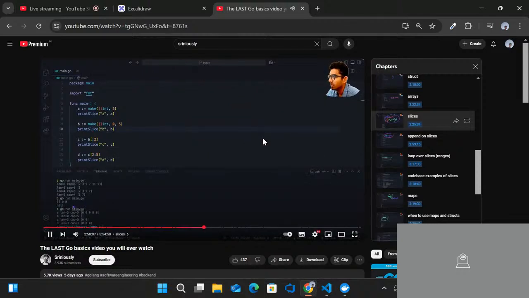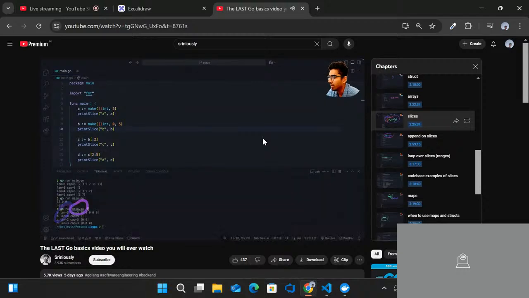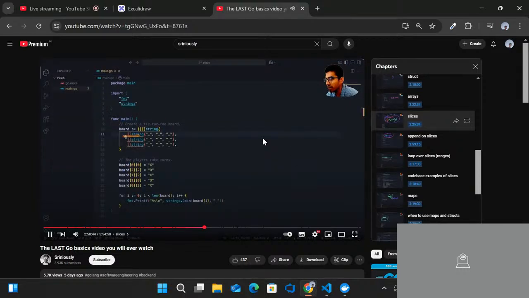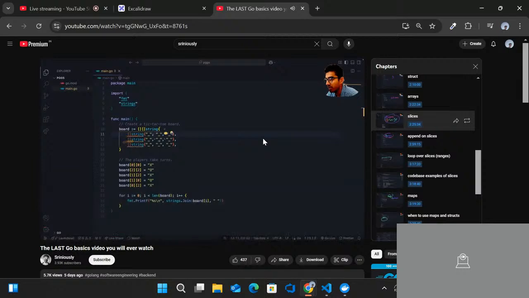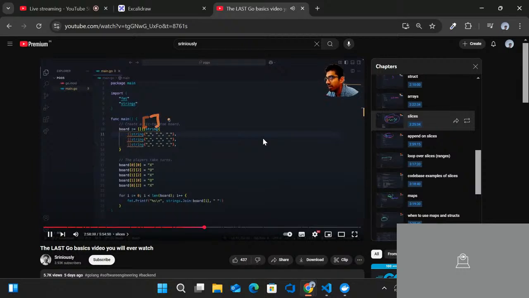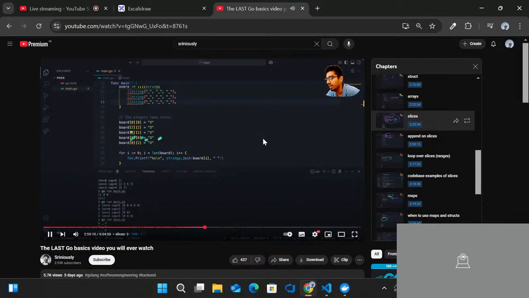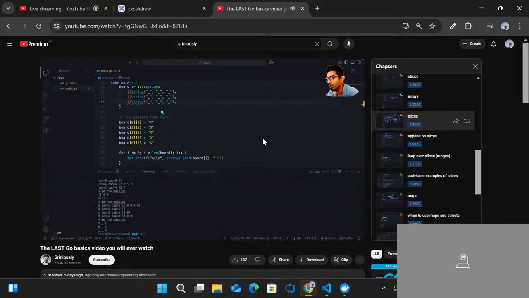See, for the first one, length is 5, capacity is 5, we have 0, 0, 0, 0, 0. For the second one we have two zeros. We have a slice of string, and we are providing another slice of string. So we are initializing each slice with text in different positions. That's pretty much all there is.